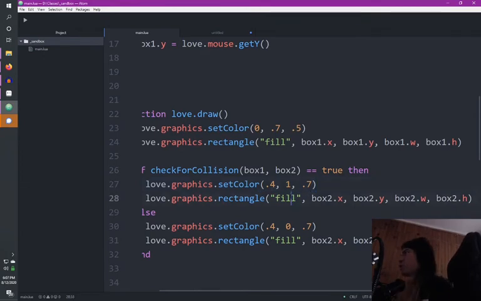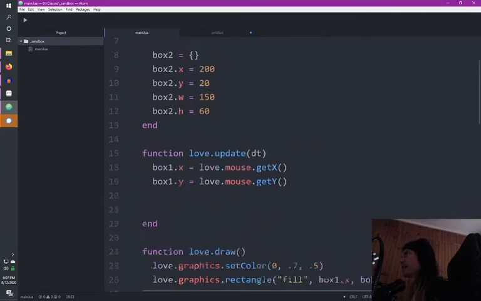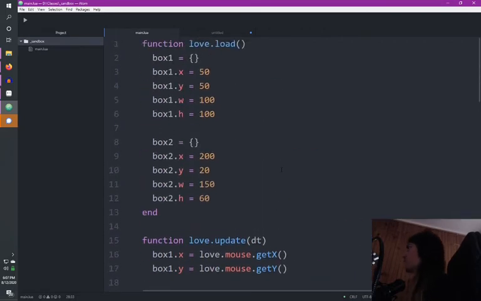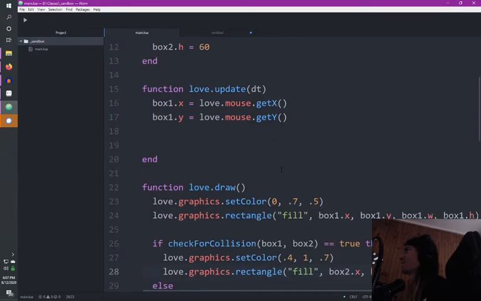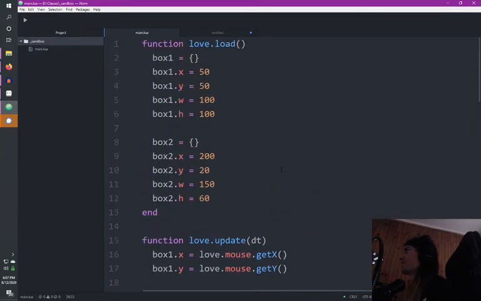So we got about 20-ish minutes left. Let's get started on our next game. That's just sort of a brief primer of how axis-aligned bounding box collision detection works. But we could improve it in some ways, or at least make it more useful to us in some ways.